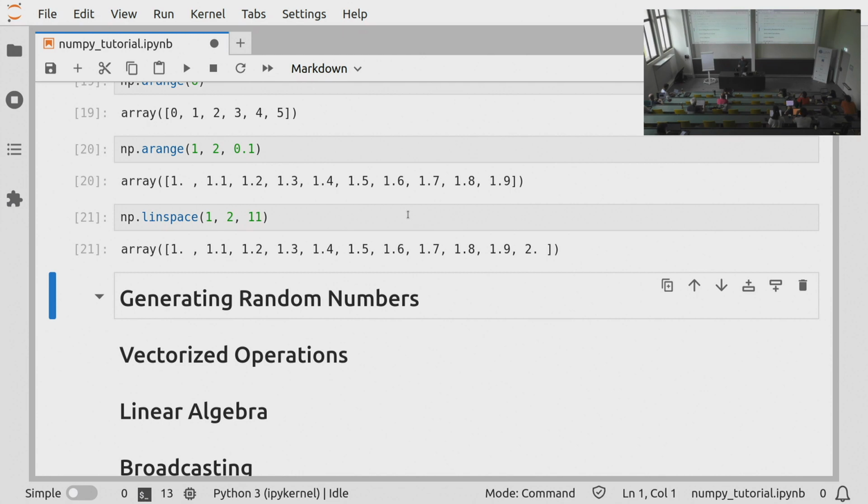Partly to confuse us, I guess, but I think it makes sense. Linspace includes the endpoint by default. So you can see that in this case we get the 2. And that's also why I said I wanted 11 points and not 10, which may have been the intuitive thing to put in there.